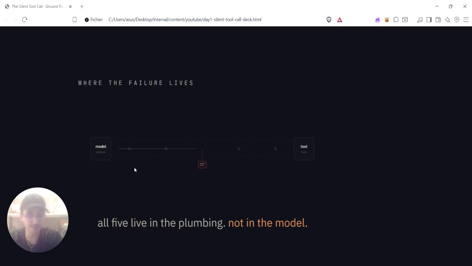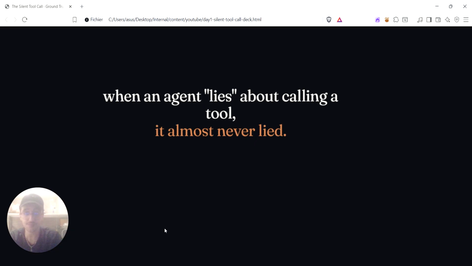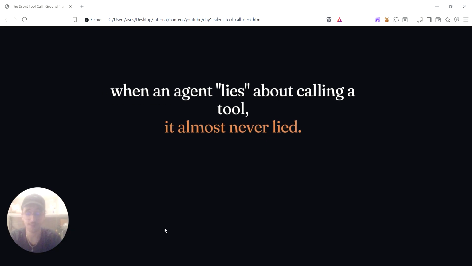So even the smartest model on earth won't fix this issue. Which means that thing you were so sure was the AI model lying to you, the AI agents lying to you, almost never was the actual reason in the first place. So basically, when an agent lies about calling a tool, it almost never actually lied. It was always saying the truth, 99.9% of the time.